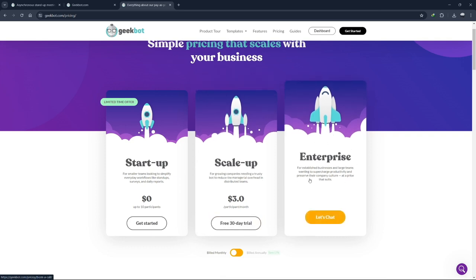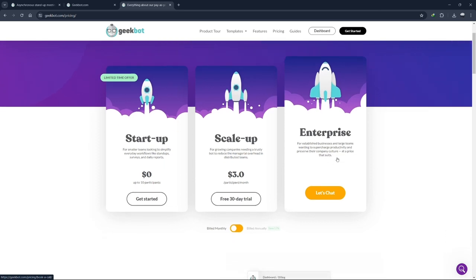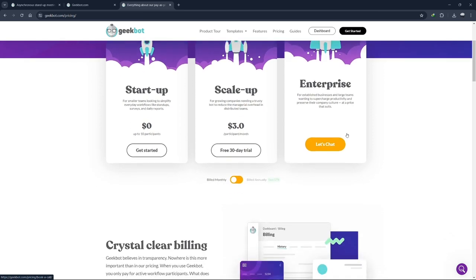Finally, there's the Enterprise plan. This plan is tailored for large organizations that need the full range of Geekbot's capabilities. The Enterprise plan supports more than 50 participants and includes all the features of the professional plan. Additionally, it offers dedicated account management, custom onboarding, and enhanced security features. This plan is perfect for large teams that need a robust solution for managing their standups, surveys, and asynchronous meetings at scale.